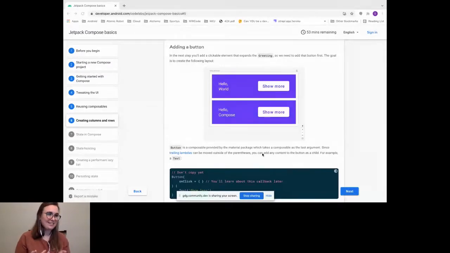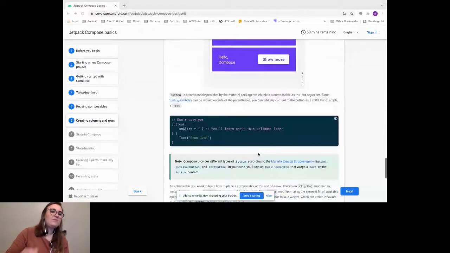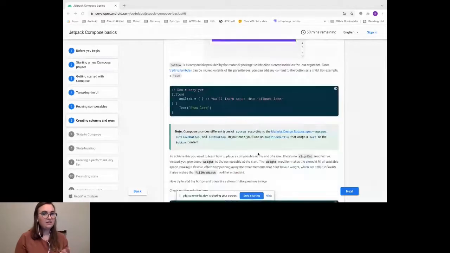Again, like a lot of things that we've talked about, button is also a composable that's going to be provided to us by the material package. And it's going to take in a composable, again, a content as the last argument. And so quick example of kind of what that's going to look like. We're going to have this button. It's going to have an on click inside as an argument. And then again, you see those trailing lambdas or the trailing braces. That's our trailing lambda function. And that's going to be the content or another composable that's going to fill in our button.